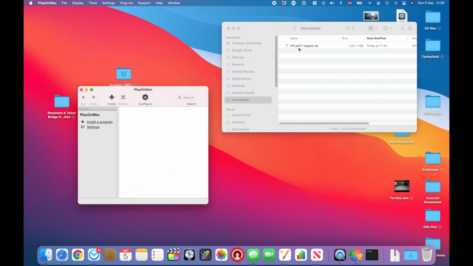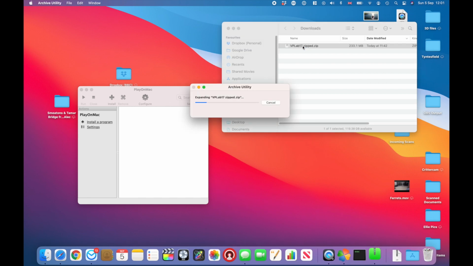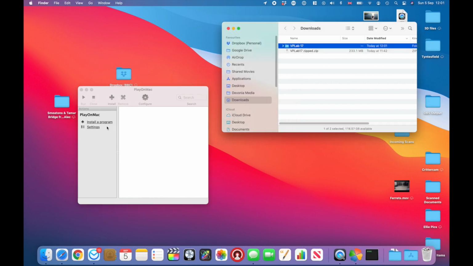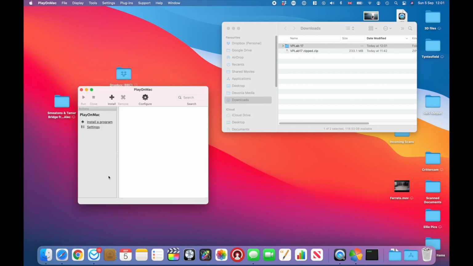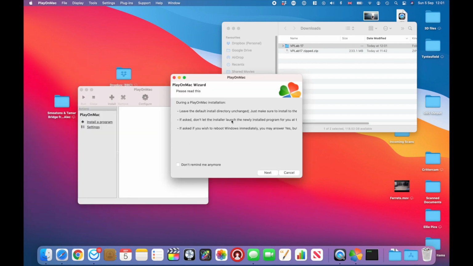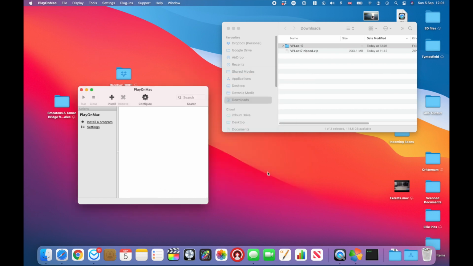I've also got my VPLab zip file here from version 17 that was just sent out recently. I'm going to just double click on that to unzip it into a folder. And I'm going to go to PlayOnMac and click on Install a Program. Now, VPLab, as far as I'm aware, won't be listed anywhere in the default menu, so we're going to go to Install a Non-Listed Program. There's a couple of little warning messages that we can ignore here.